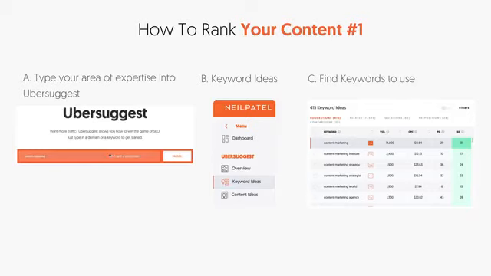Well, first off, I want you to go to Ubersuggest and type in the keyword that you're thinking about going after. Then from there, in the left-hand navigation, I want you to click on keyword ideas. Then from there, I want you to find the keywords that you think are relevant to use. And you want to base this on volume. The bigger the volume, the better. That means more people are searching for it.